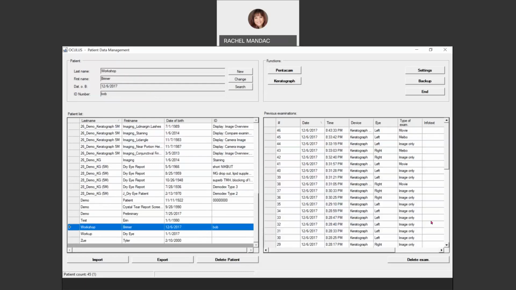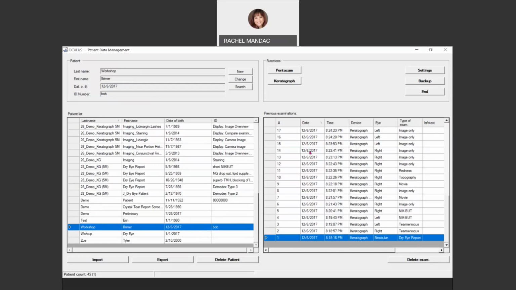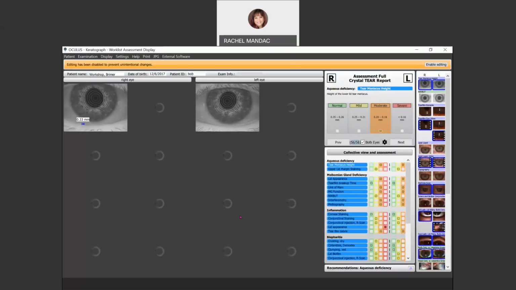I did a workshop in Los Angeles, so this is a particular patient we did. So I'll highlight the patient to the left, select my dry eye report. Under this report, we did a lot of imaging. So this was a great, interesting case from one of our local doctors. And this particular report takes a while because we did a lot of imaging during the workshop on this particular patient.